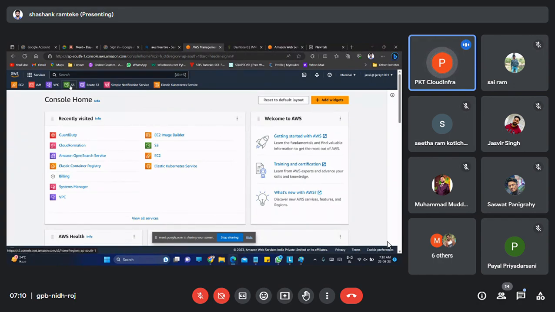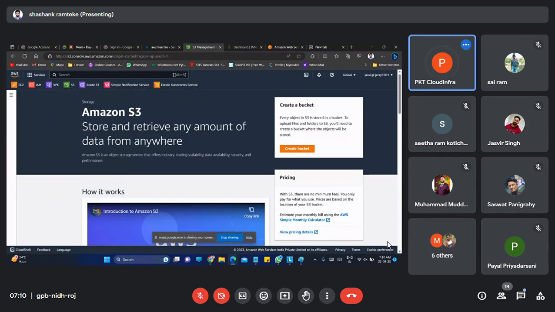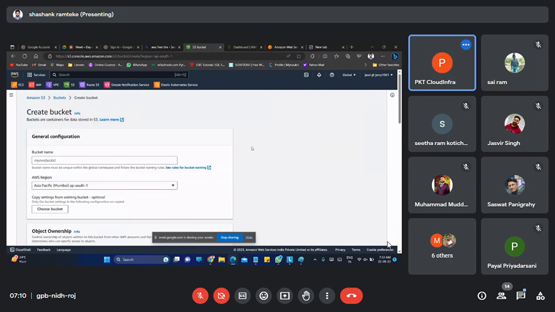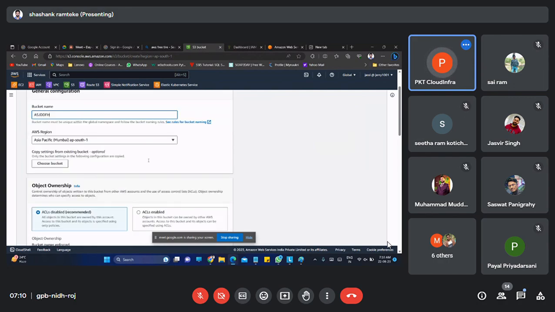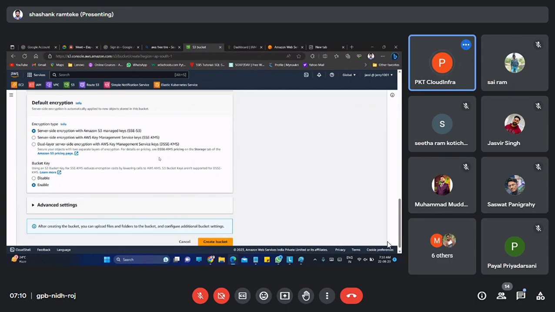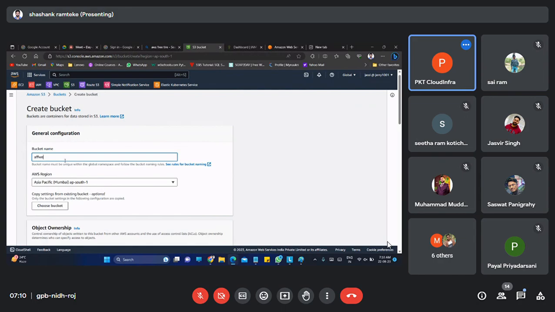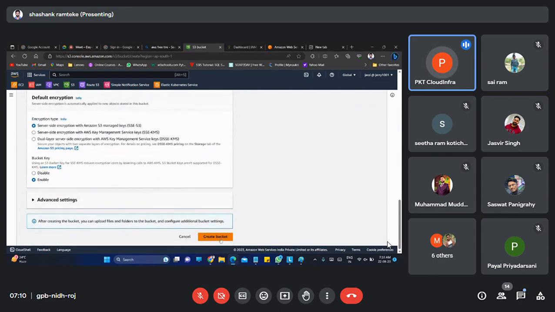If I go to S3, because I have given a specific permission for S3, and if I go to create bucket, and I write a bucket name, something like this, and I go for creating a bucket. I think, okay, we cannot do it with a capital letter and it should be unique. Let me create a bucket.